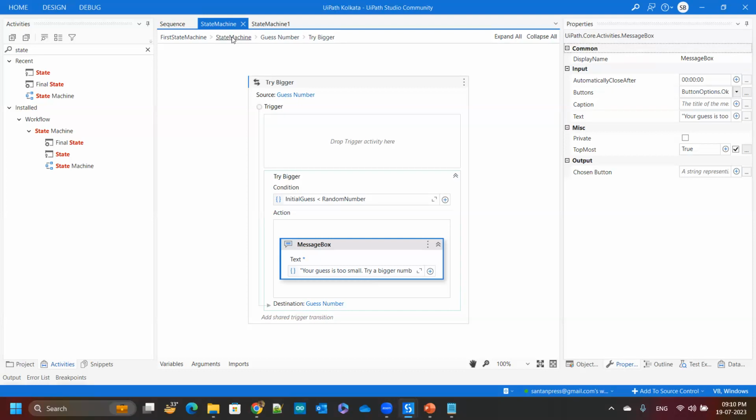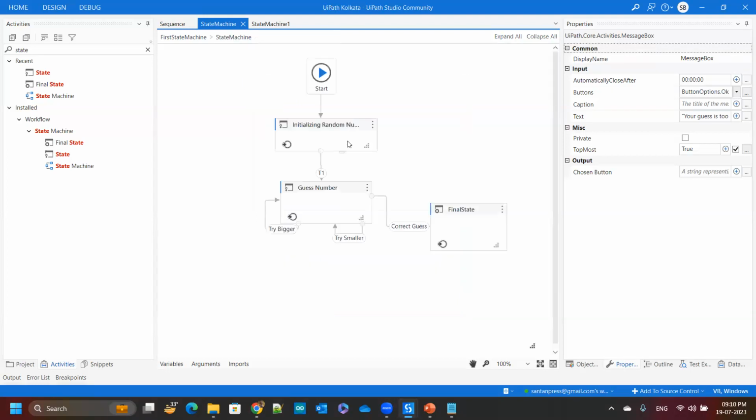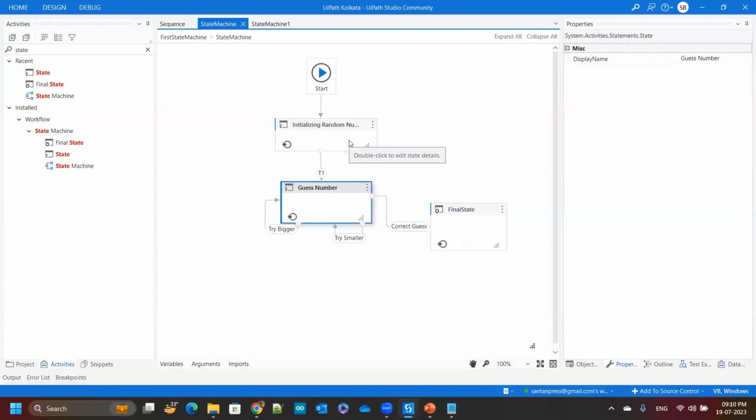Correct. Yep. All right. And how many trigger transitions can you define in this state machine? I think you can define as many as you want, but I'm not sure about the number. I can get back to you on this. Okay. All right, thank you.